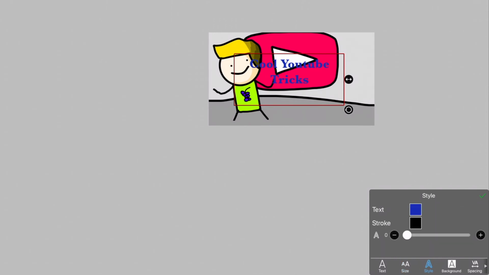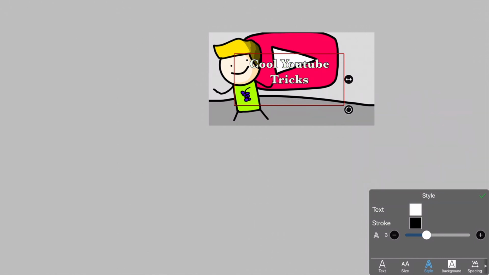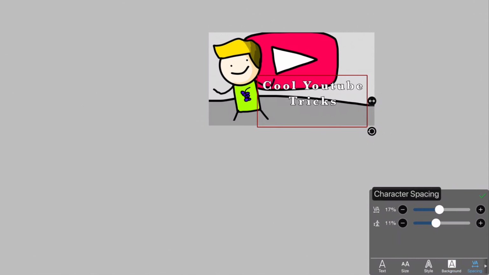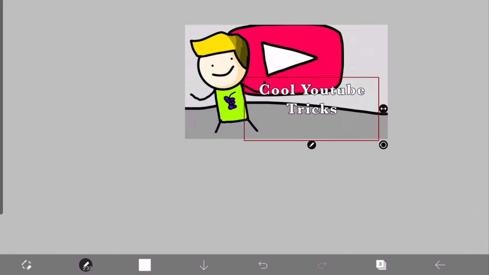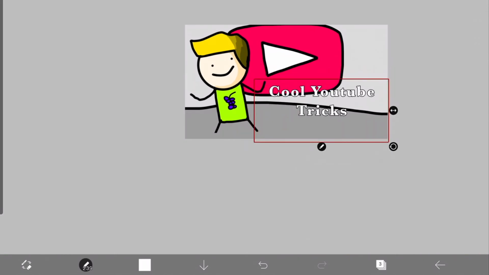You can change the style of it by increasing the stroke. And this also allows you to change the text color over here to whatever you want. You can drag this around, obviously. And then spacing, you can change spacing. So yeah, a lot of options on the text there, but basically it creates cooler text for you.